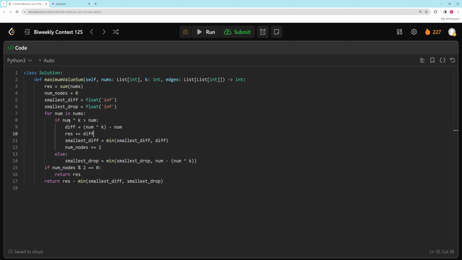We're going to add it to our result, and we're going to keep track of the smallest increase in this variable. And we're going to add 1 to the nodes that we want to increase. Otherwise, we just do the same thing for the smallest decrease. So we just minimize our smallest decrease. So it's going to be the old smallest decrease or the number minus this thing here.